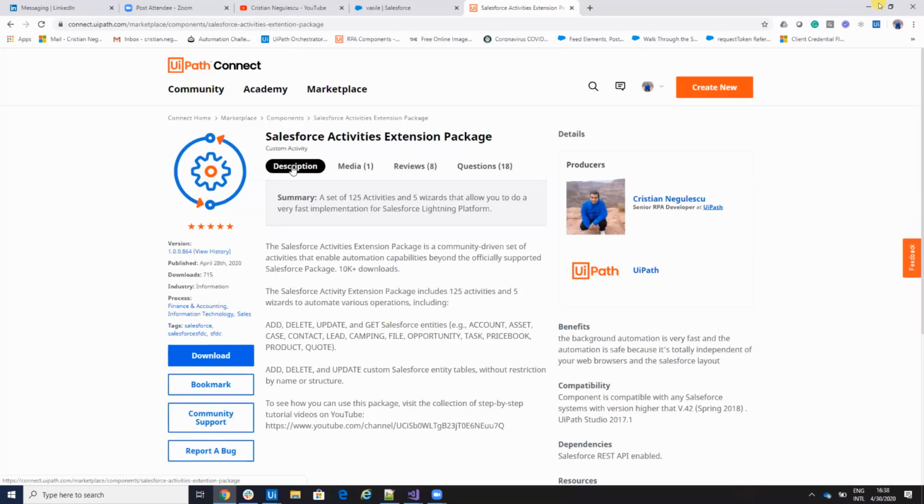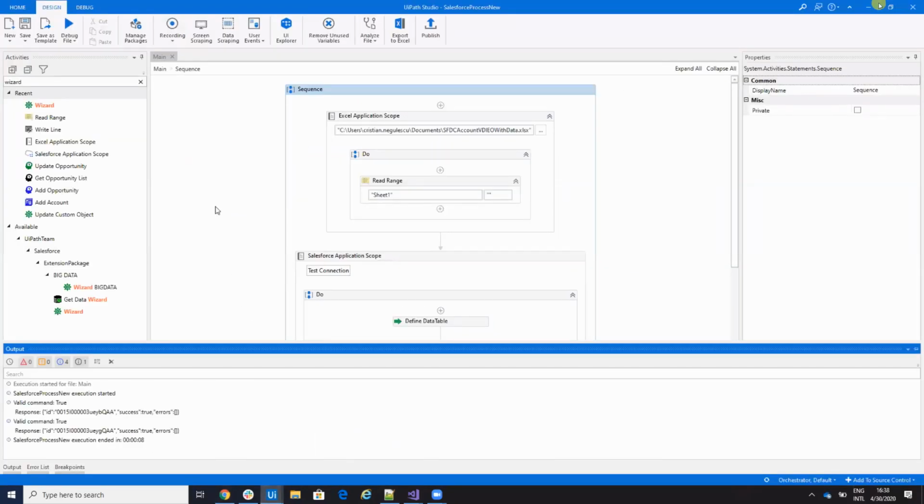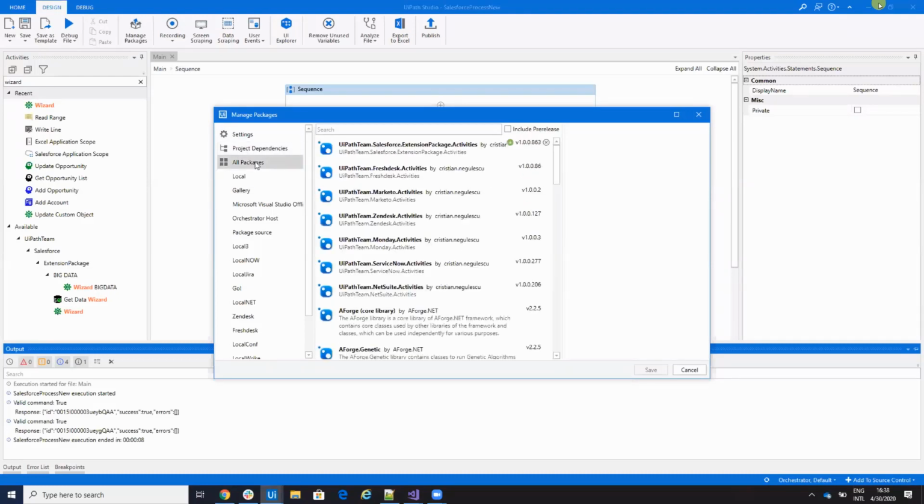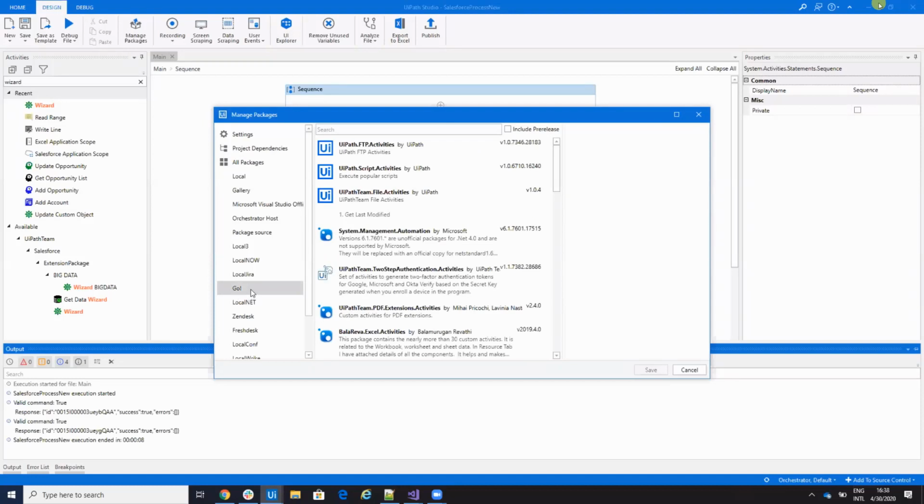The easiest way to install it in UiPath is like this. You will create a UiPath project. When you create a project, you will go to Manage Packages. On Manage Packages, be sure you go to All Packages and be sure that you have this Go link. Basically all the components that are on the marketplace, that in the past was called UiPath Go, are connected here in Manage Packages. So be sure that you have this Go link.